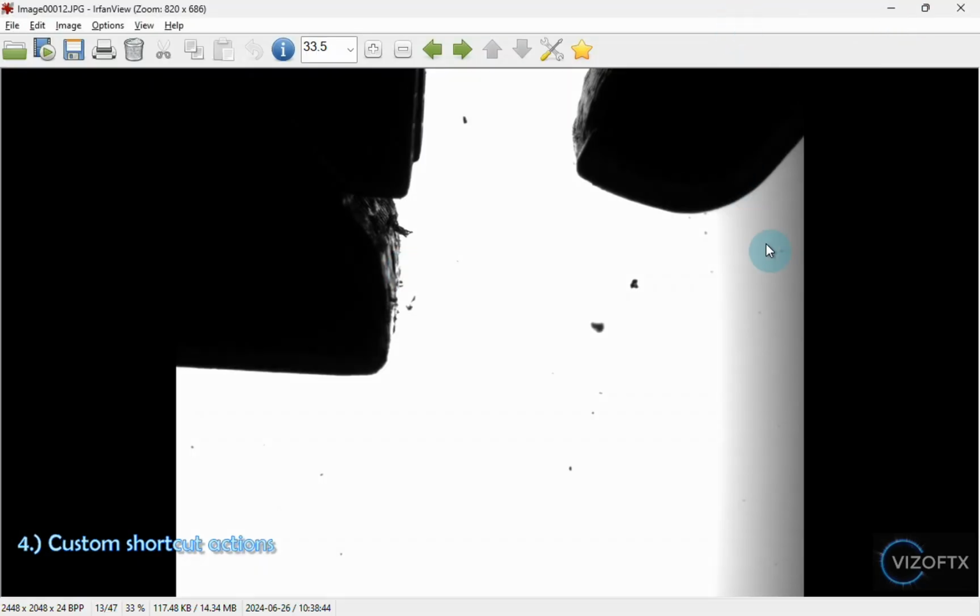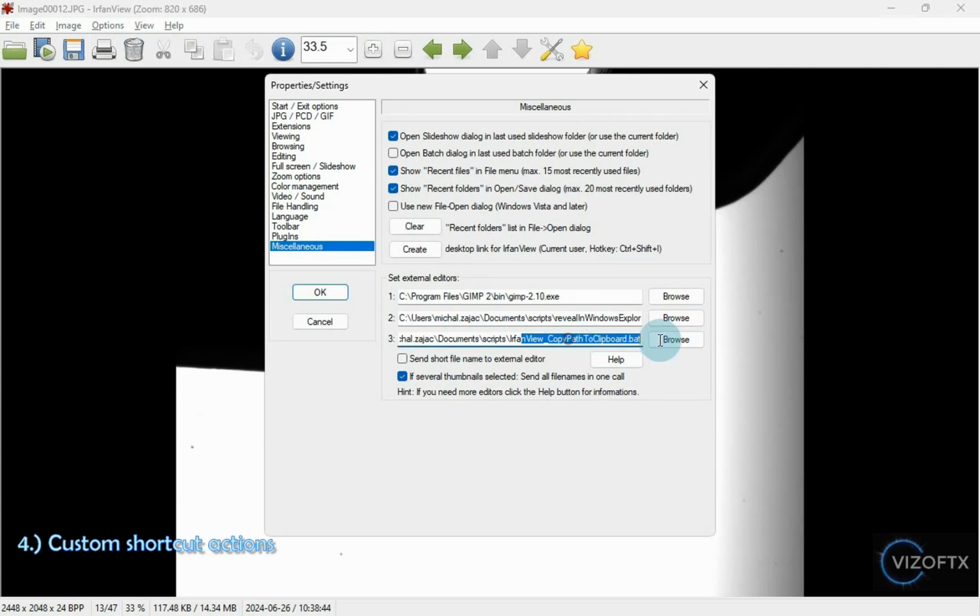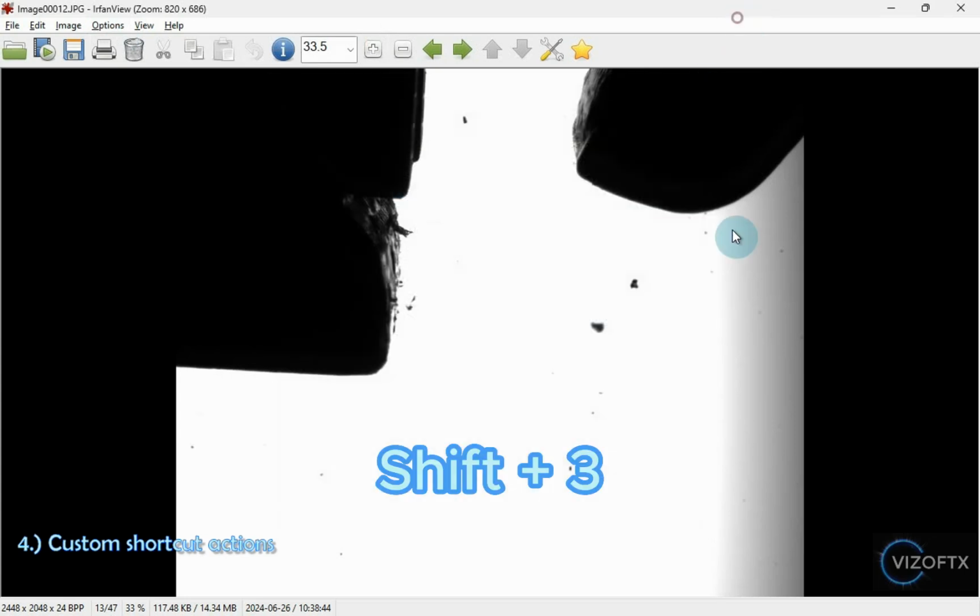Often when testing the program, I need the path to such an image to check how the program behaves, and for this I use my third shortcut for copying the path to the clipboard. Hitting Shift 3 and I automatically have my path in the clipboard, and I can just paste it where I need.